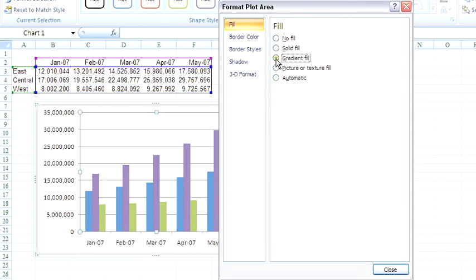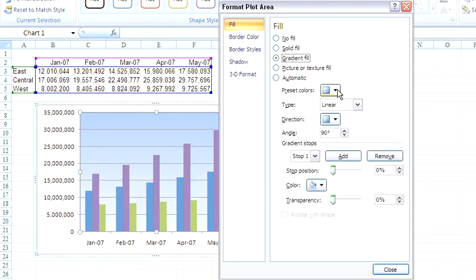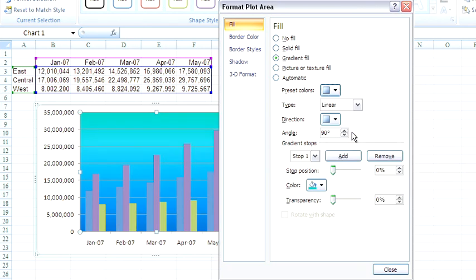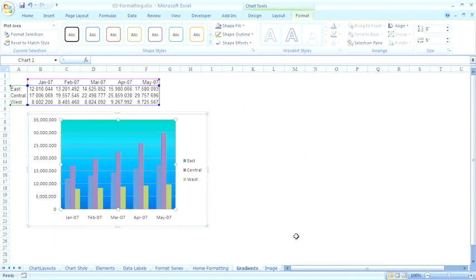In the Format dialog box, I'll choose Gradient Fill in one of the presets. Click Close. I've created sort of the blue sky chart. There are over a dozen different presets and various options where you can change the gradient from top to bottom, left to right, right to left. If you're trying to create eye-catching charts in PowerPoint, using a gradient is a great way to go.